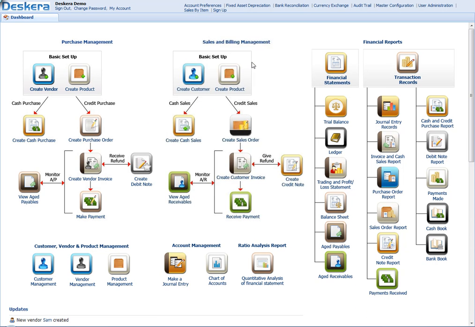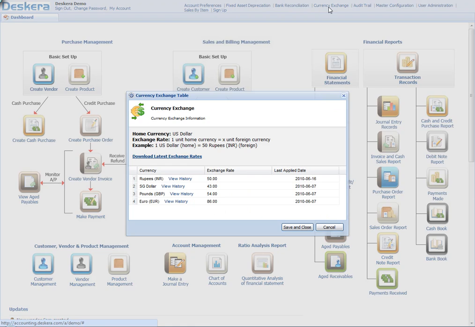The next tab across the top is the currency exchange. In here, you can maintain a date-wise comprehensive record of exchange rates for various currencies with respect to the home currency.